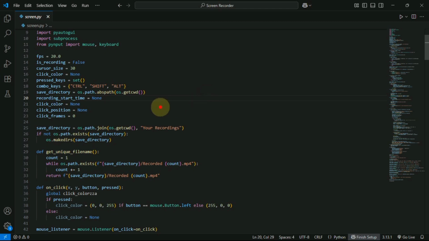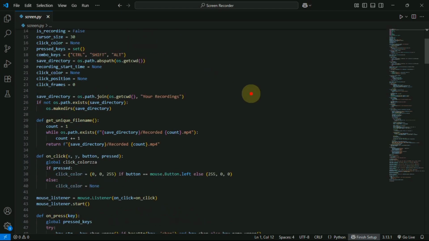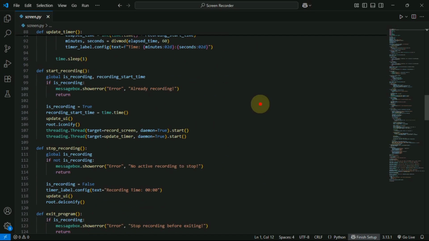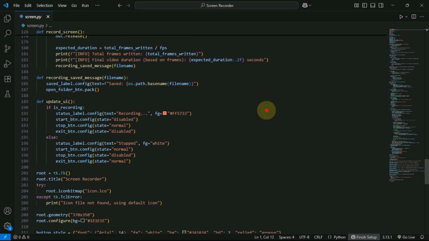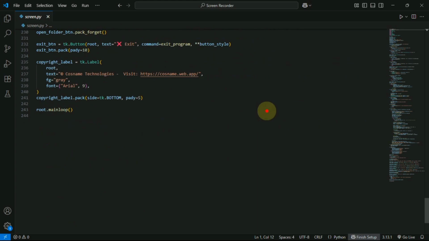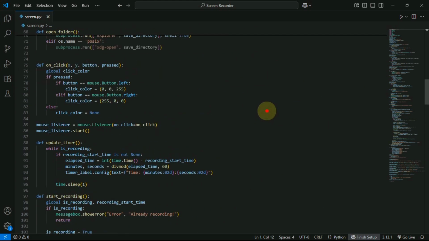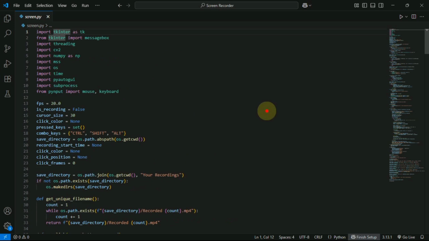As you can see, I'm using this program to record your screen, and we are going to make it from this Python code into a software that you can be using without opening this code.